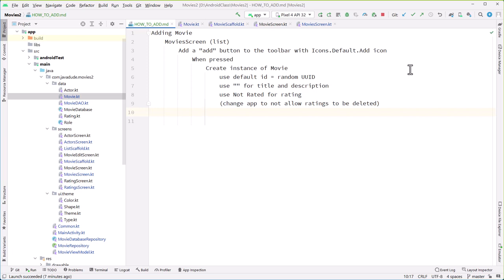So we create that instance of the movie. Then we're going to insert it into the database. And then we're going to set that movie to be the selected movie. And then we're going to push the movie edit screen. Boom. And that'll let you actually create the movie, fill in the other details.